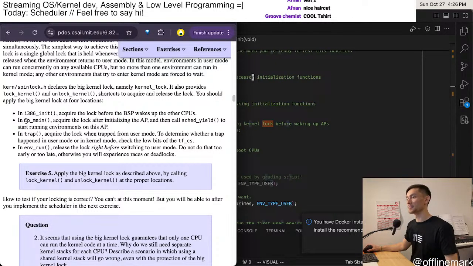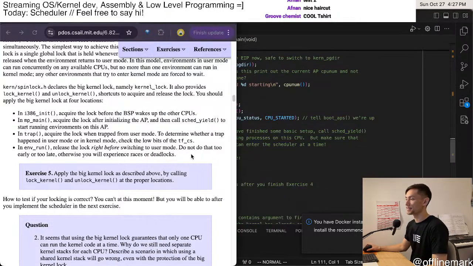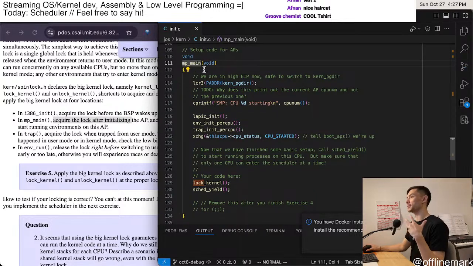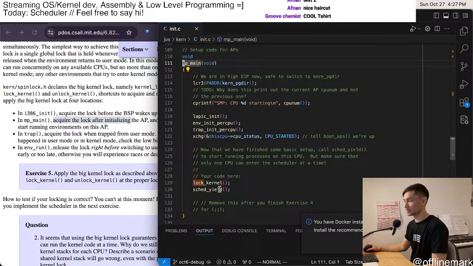Next, in MP main, multiprocessor main, acquire the lock after initializing the AP, then call sched to start running environments on this AP. Let's check that out. Acquire the lock after initializing the AP. So here we're doing the setup code that runs on the application processor. We just do all the basic bring up stuff. Then we lock it after initializing and then call schedule. So that looks kind of correct to me.